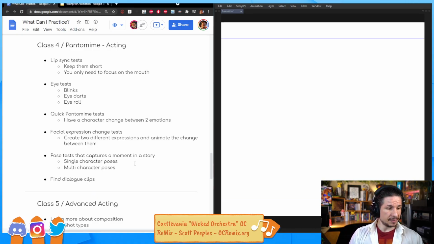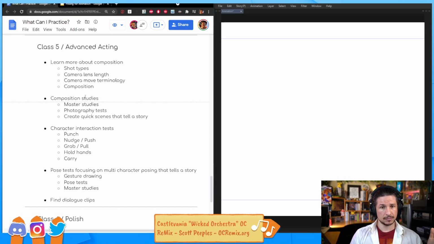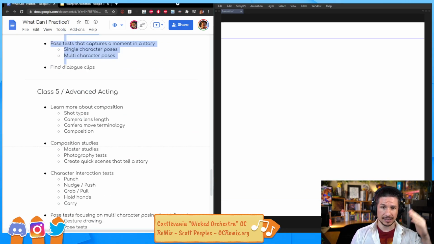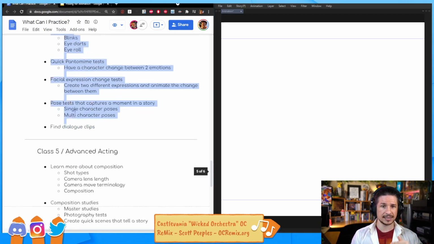So let's jump back into the list here, and then we'll go through anything else afterwards. So let's say you finished class 5 and you're ready to move on. What are some things that you can focus on? Well, the big ones for class 5: at this point, you should have a good understanding of your body mechanics. You're starting to get into acting. Like I said before, you can still do all of these tests in class 5. It's not like, oh, you've done those, no more. All of these still apply.